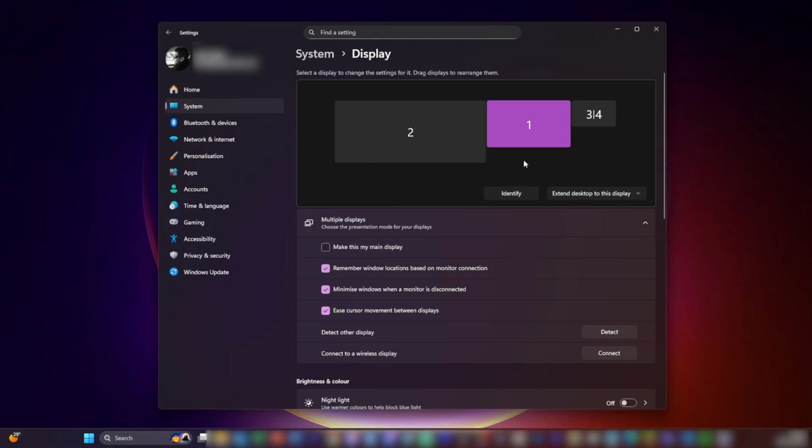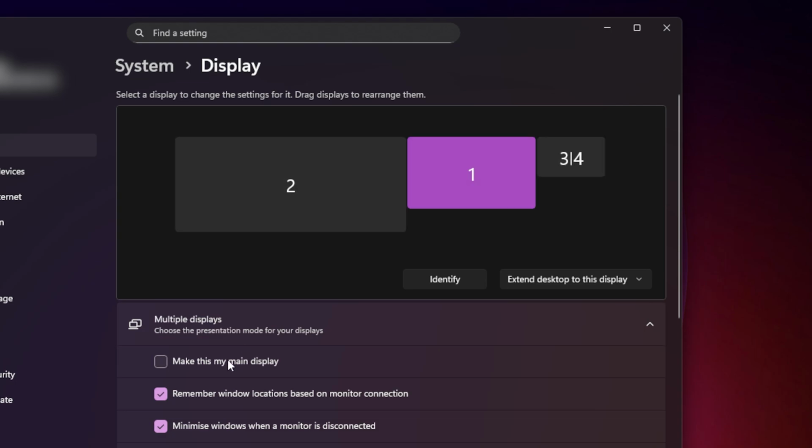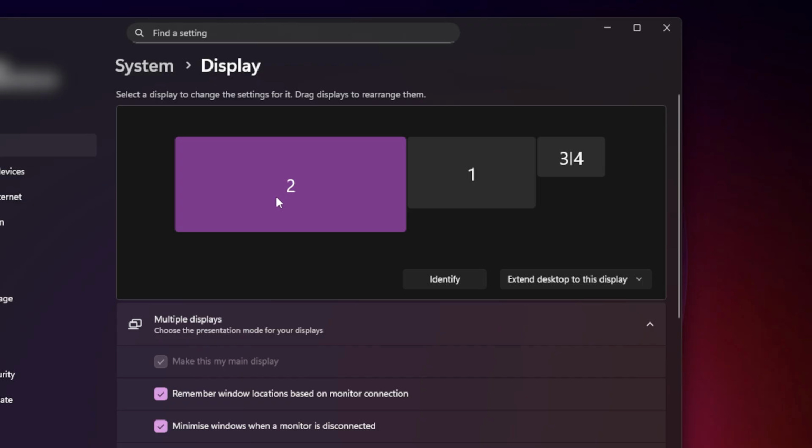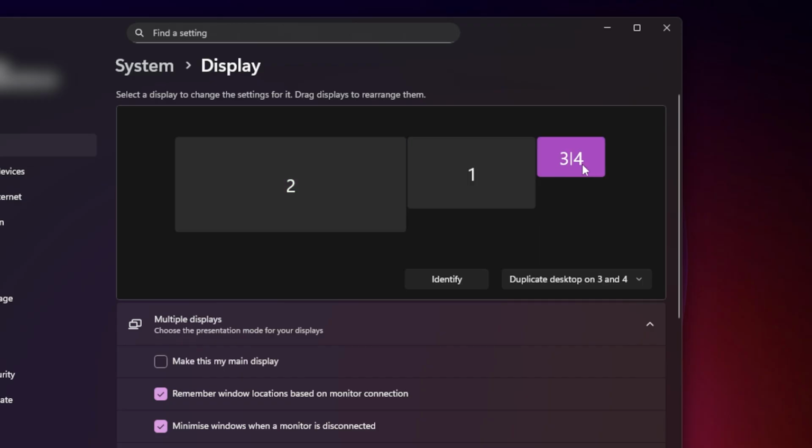Now, as you can see here, I actually have 4 different monitors connected to my computer at the moment. Okay, so we're on this display right here. This is my number 1, which I usually use for tutorial videos like this. We then have my larger editing screen over on the left-hand side, and then I've got 3 and 4, which are duplicating to each other, and these I use for things like scripts and things like that.